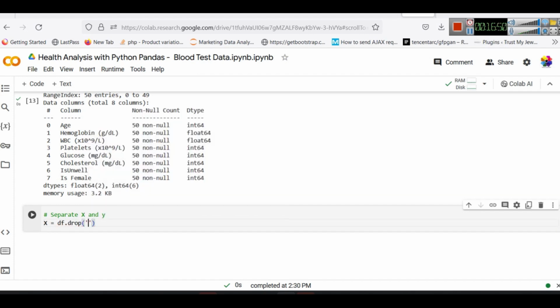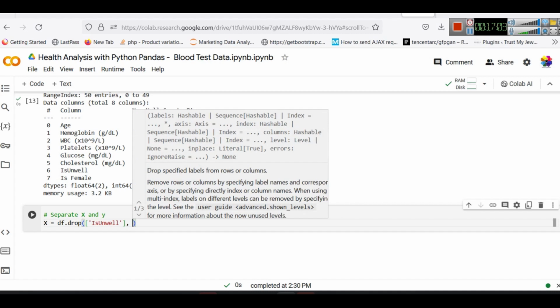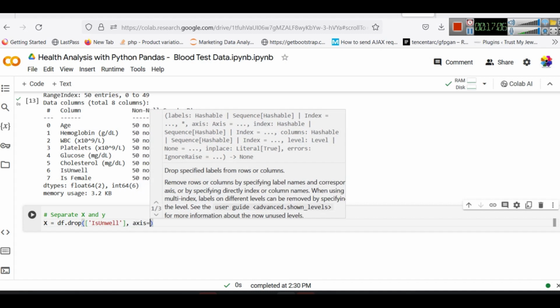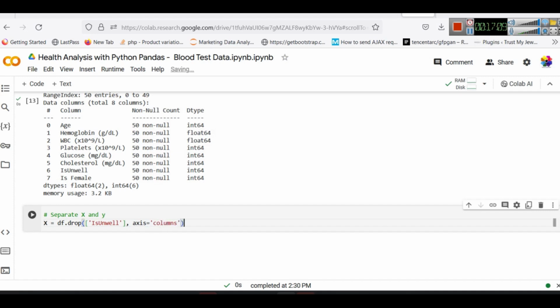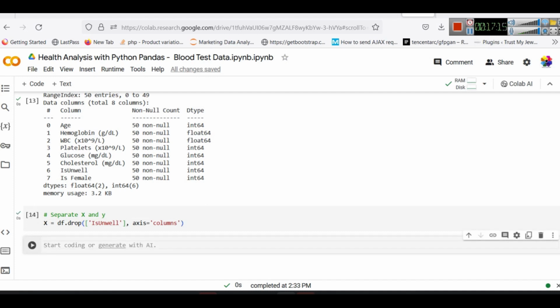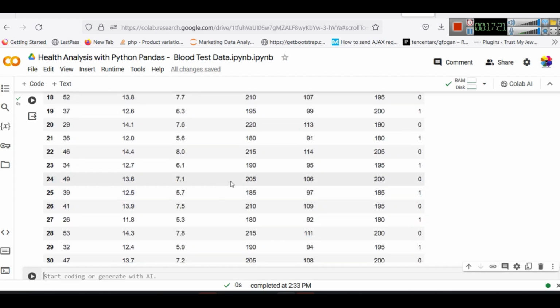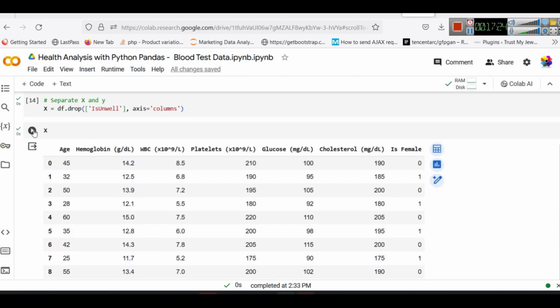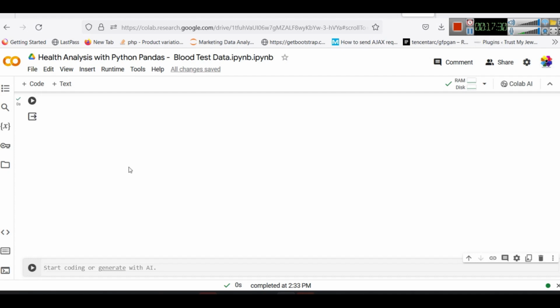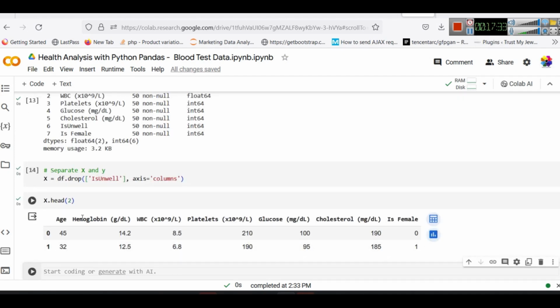is_unwell, just this one column we are dropping, is_unwell, and we will say that the axis is columns because we are dropping from columns, right? So this is going to be our X, that means all the inputs that we have. You can see here we don't have is_unwell. Let's write head so that it doesn't take too much space in our notebook. So now we have all inputs.